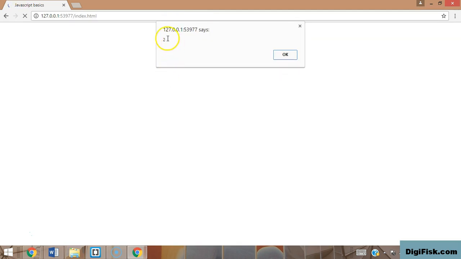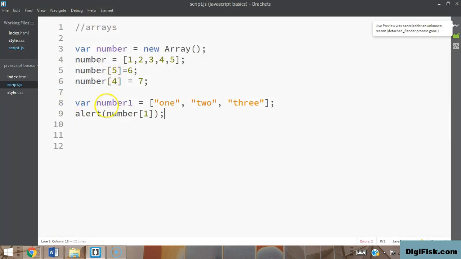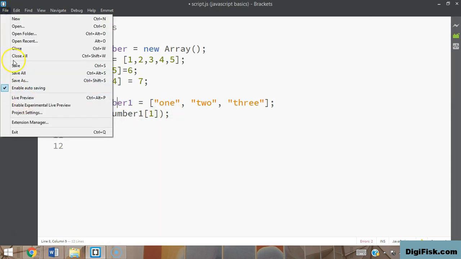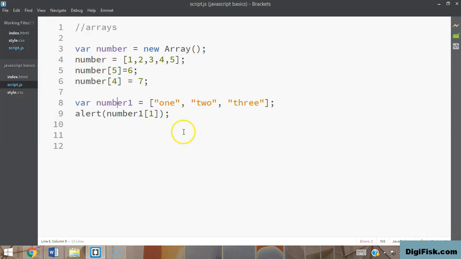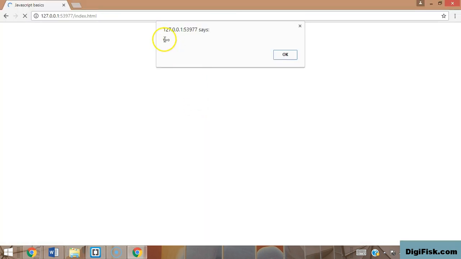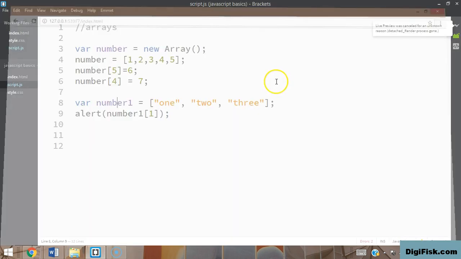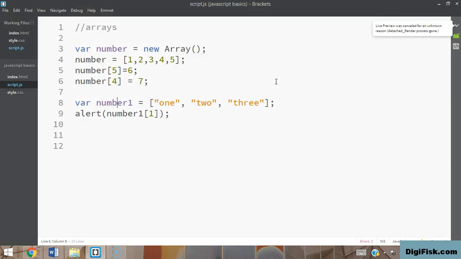Okay, I made a mistake here. I said number of 1, which would access the first array. This should be number1 of 1, because this array has the name number1. So let me save this again. Live preview. See, number1 of 1 is actually the value 2. So that's how one-dimensional arrays work.